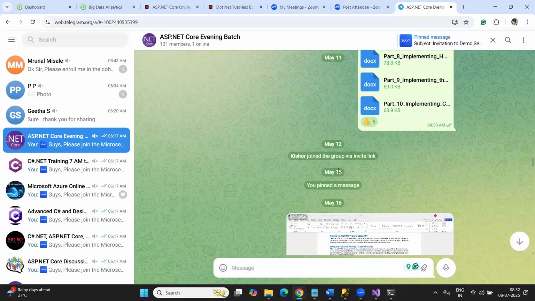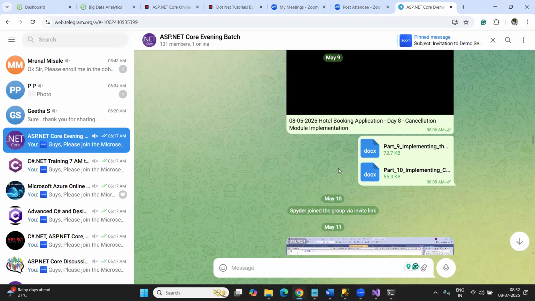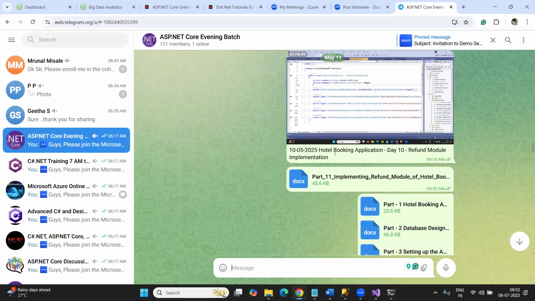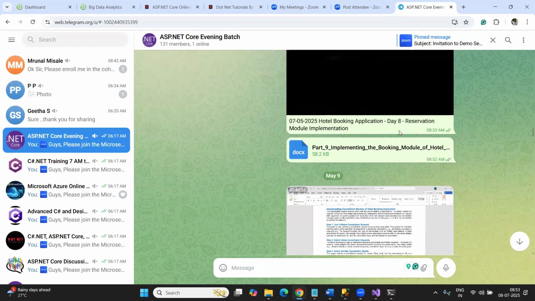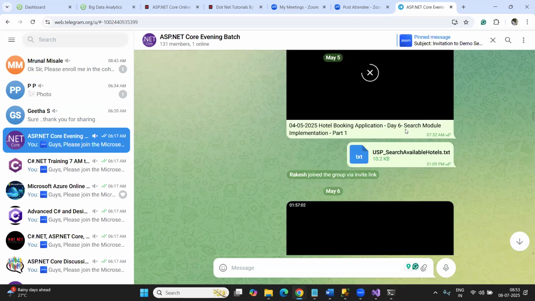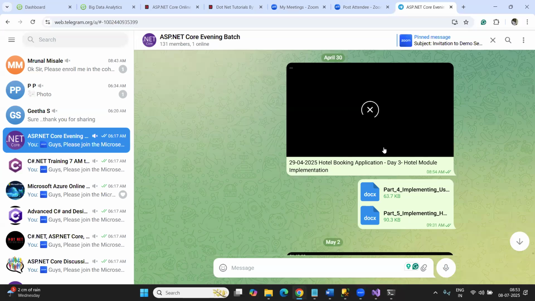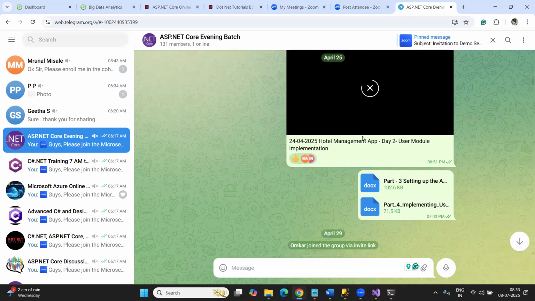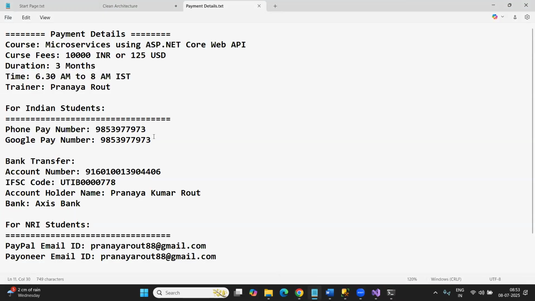Clear? Yeah, got it. But we need to scroll if we want to see old videos. Yeah, that is already implemented one by one. For example, this is my hotel booking application, day 10. How to implement the refund model, how to implement the cancellation model, the reservation model, the search model part one, the room model, room type model, the hotel model. So this is going to be day by day, whatever session I'm taking, the corresponding documents, so you will not find any difficulty. Okay. Yeah, thanks.